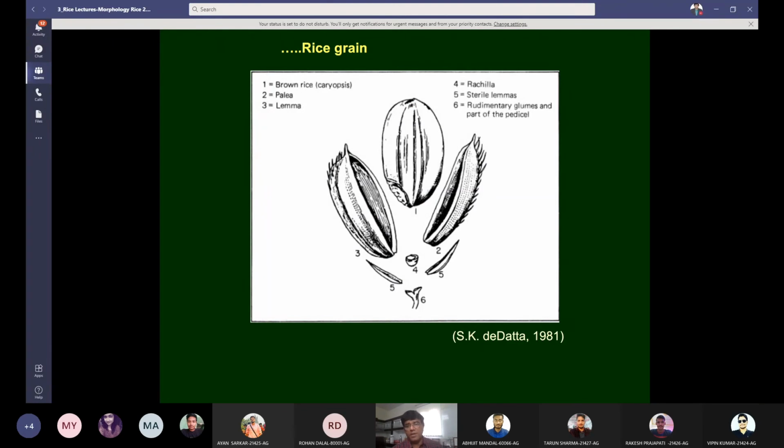Now again, you see different parts. They are numbered. Number 1 is brown rice. Brown rice means the external parts have been removed; hulling has been done. Number 2 is the palea, the small glume. Number 3 is the lemma, the bigger glume, giving you the awn also. Number 4 is the rachila, or receptacle. Number 5 is the sterile glumes. And number 6 is the rudimentary glumes and part of the pedicel. This is how you can see very clearly the structure of the rice grain.